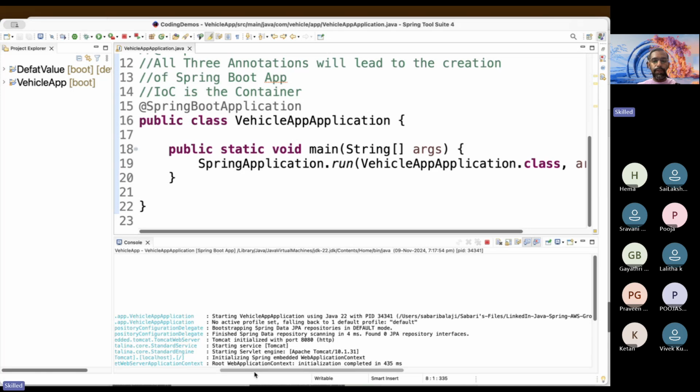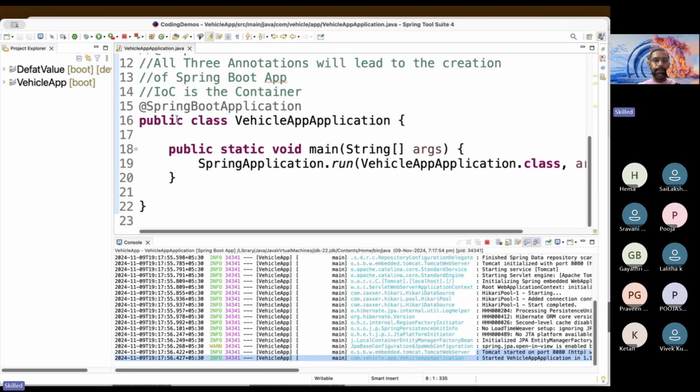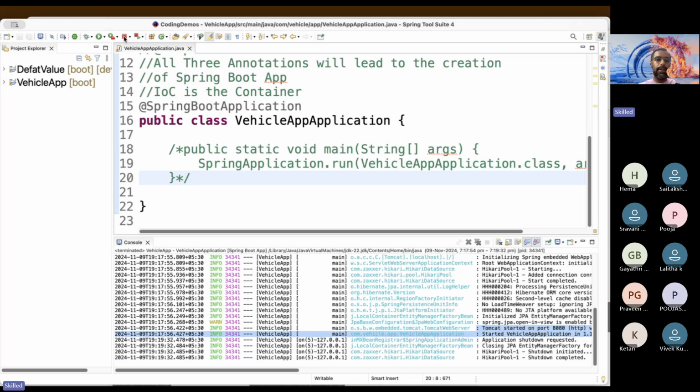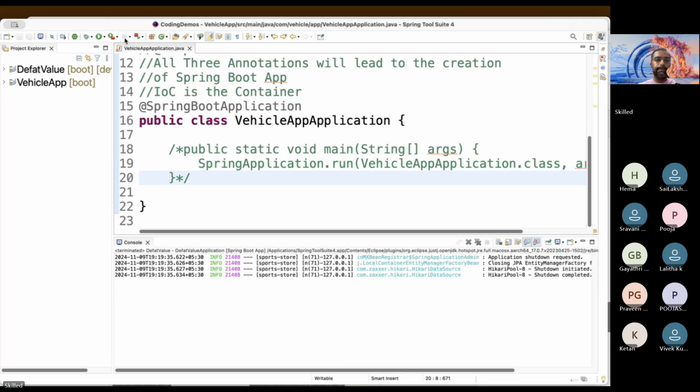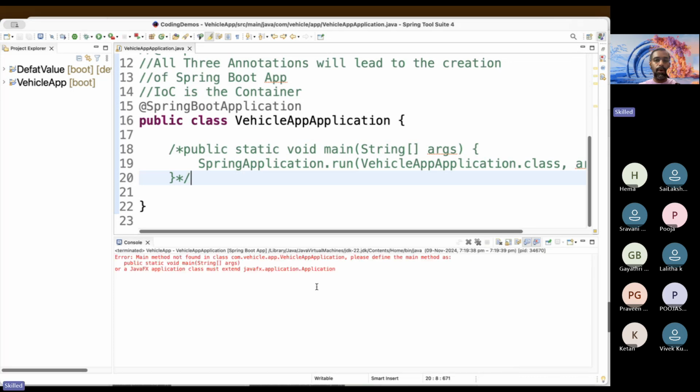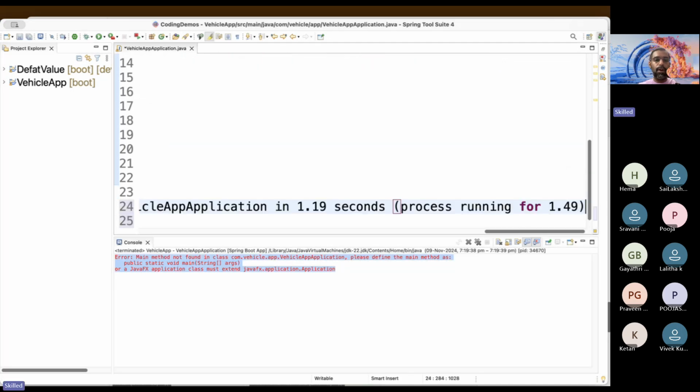So what if in case we don't have the main method? Okay. So I'm commenting the main method. Just try to stop the application and run it again. Now there it comes. Main method not found. You can look at the error here. You will not be able to start your application without this.